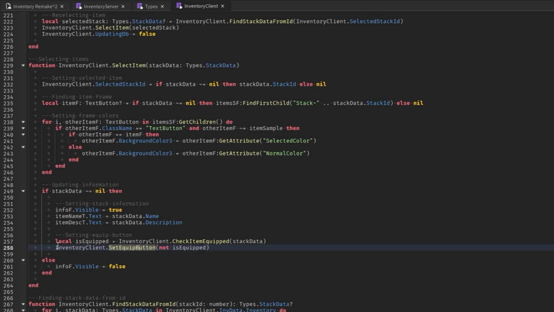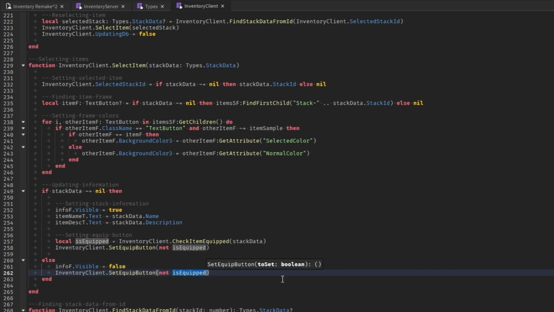And so what we're saying is, if it's true, we want to set the equip button to be unequipped, and if it's false, we want to set it to be equipped. So we're adding this not here to invert it. I'm also going to copy this function. I'm going to put it in this else portion, except I'm just going to put it as true.